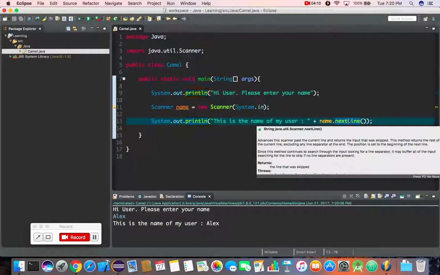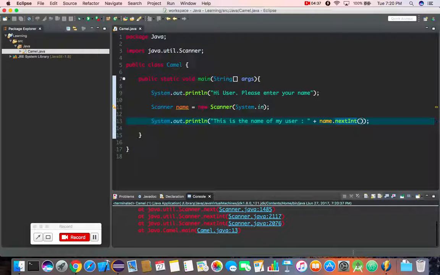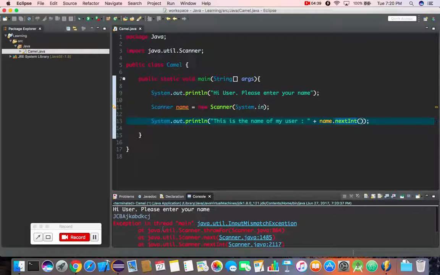You can do the exact same thing with numbers and integers and so on. So let's say I do .nextInt, and then I save and run, and I put 12. This is the name of the user, 12, which doesn't make any sense, but let's say, for example, I put something that is not an integer, some letters, I get an exception because it doesn't understand it. It's not a number, it's some gibberish.